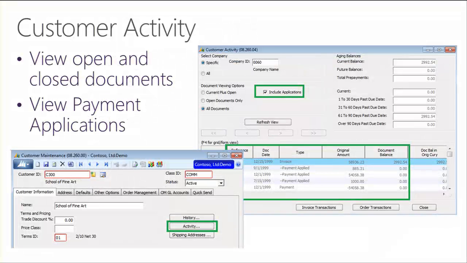Just like in AP, we have the document tab. In AR, we have the activity button. This does what you want it to do in AP, but it does it only for AR. We can include applications in here. So if you have an invoice that was paid by 2 or 3 other payments, if you choose include applications, you can see all the checks that were applied to that document in here.